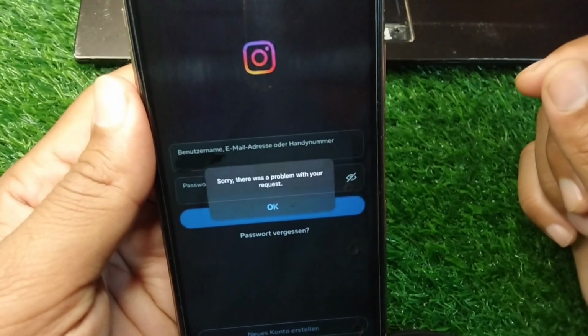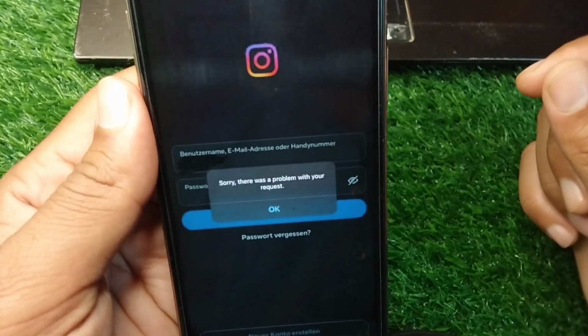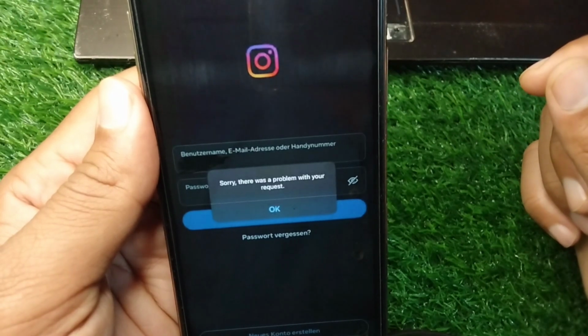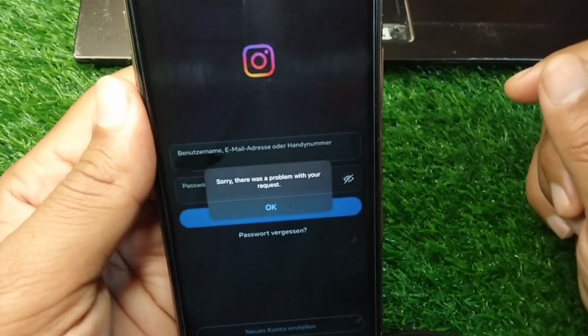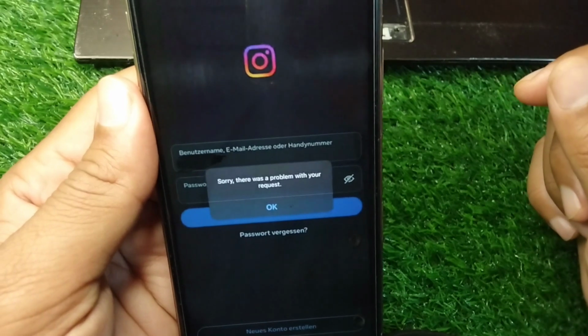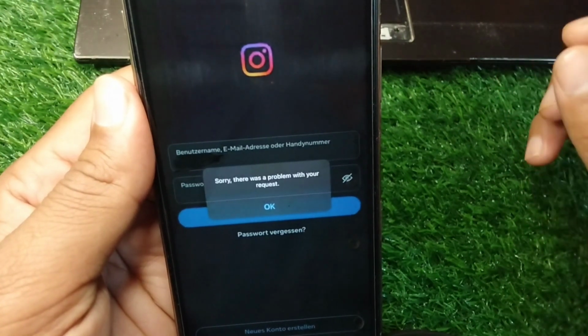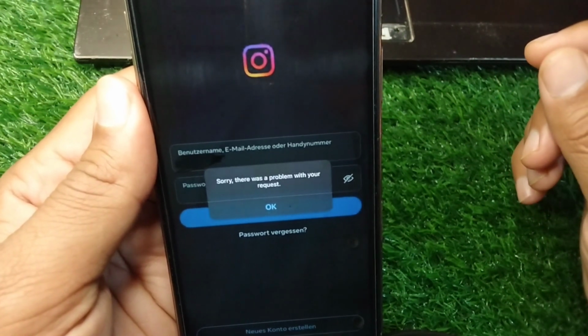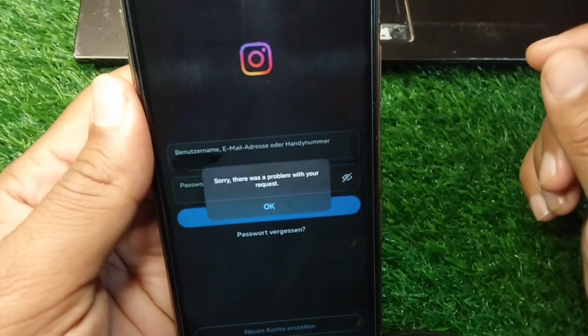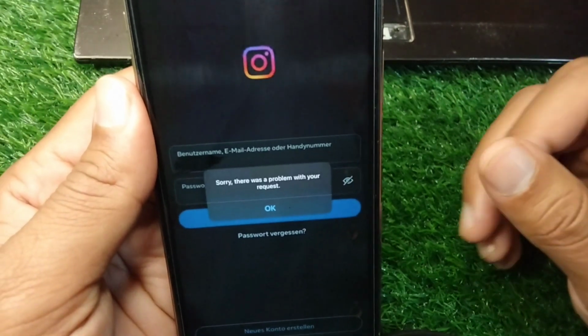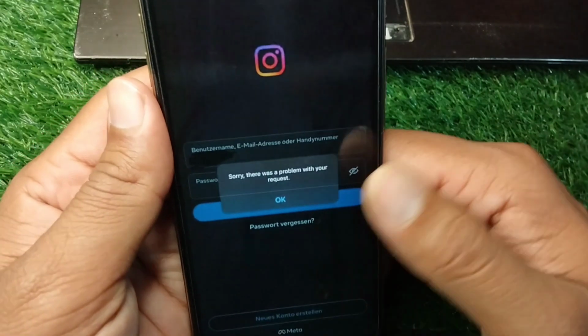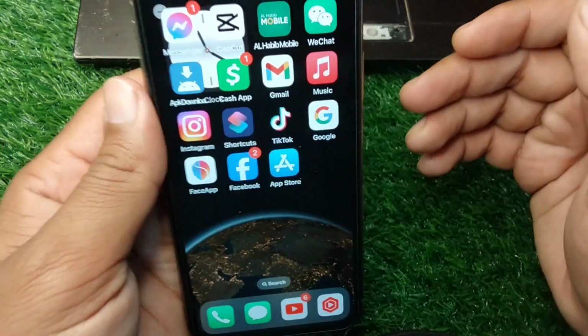So guys, in this video I'm going to show you how to fix "Sorry, there was a problem with your request" on Instagram. So guys, if you're trying to log in to your Instagram account on your device but you are unable to log in and you are facing this pop-up again and again, here I will show you how you can fix it. So guys, for that you have to simply watch this video till the end.